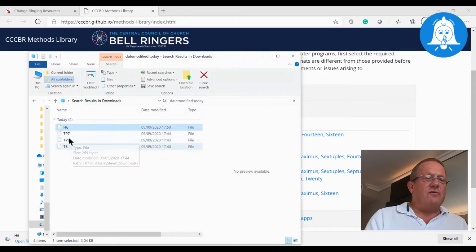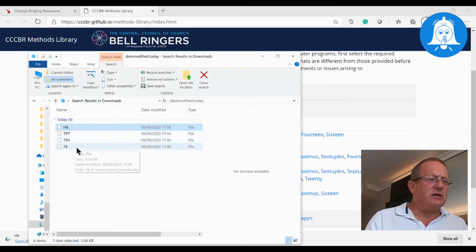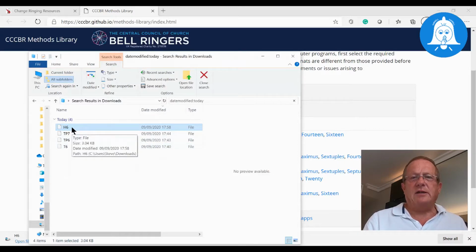I downloaded a few before, TP7, can't remember what that one was, TP6 and T6, but you can see they don't have any sort of extension. We don't know what type of file they are. Now if you're on a Mac, then I think you'll find that it will just go in and show you the methods.